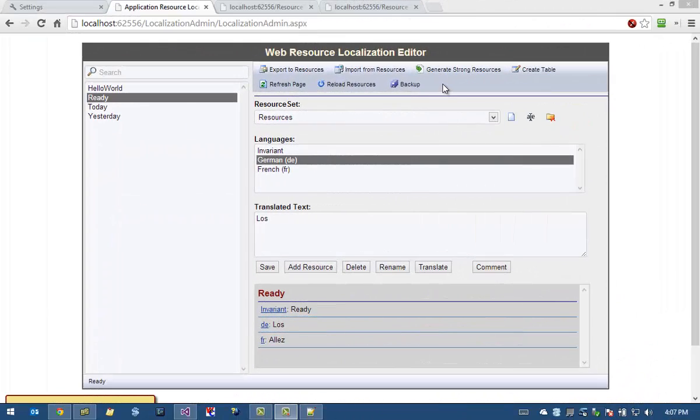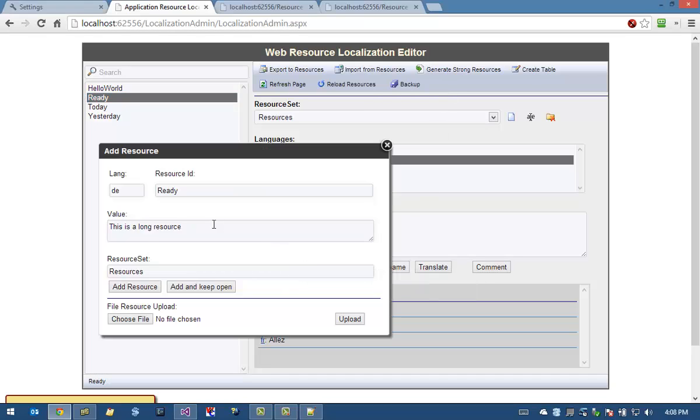Another thing that you can do is generate strongly typed resources that you can then use in your ASP.NET applications. You can use these strongly typed resources both in your application code as well as on your markup pages. So in order to do that, let's add a few more resources. I'm going to add a new resource set altogether. So I'm going to add a save option, and I'm going to create a new resource set called common words.